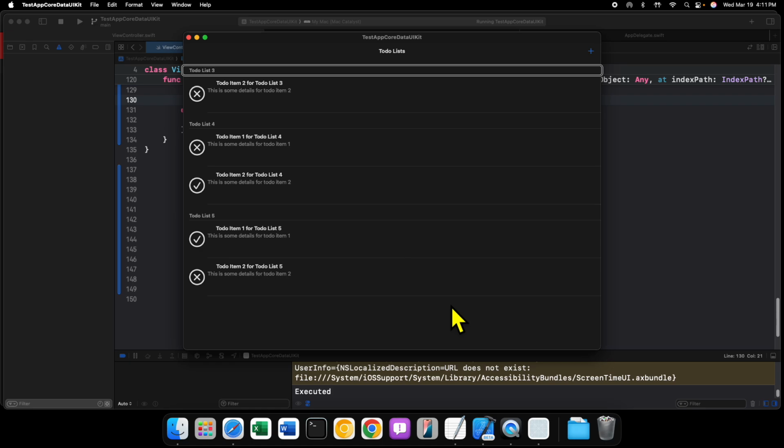Okay, so with that, that pretty much does it for this video on how we can delete data from core data and then update our table view properly with the NSFetchedResultsController delegate and the delegate method that we've provided an implementation for.